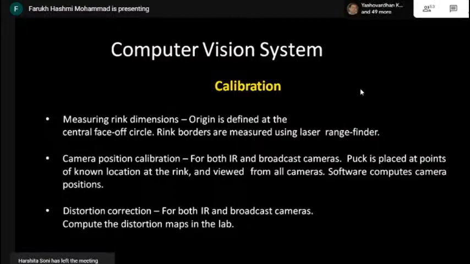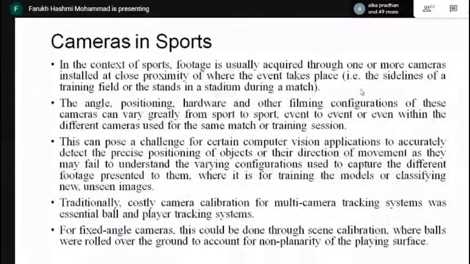From the camera point of view, the footage is usually acquired through one or more cameras installed in close proximity to the event, on the sidelines of the training field or in the stadium during the match. The particular angle, position, hardware, and filming configuration are also very crucial and can vary from sport to sport. The same angle will not be used in lawn tennis and in cricket. So it varies from event to event, with different cameras used.